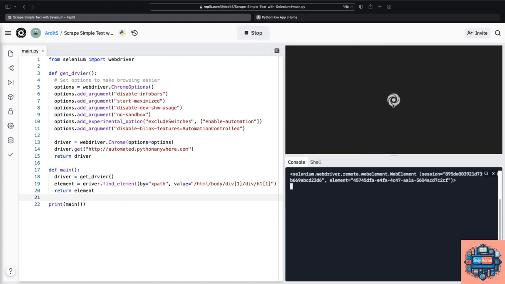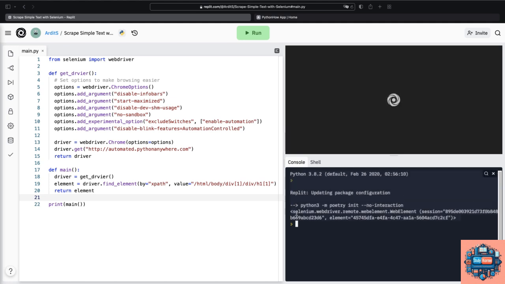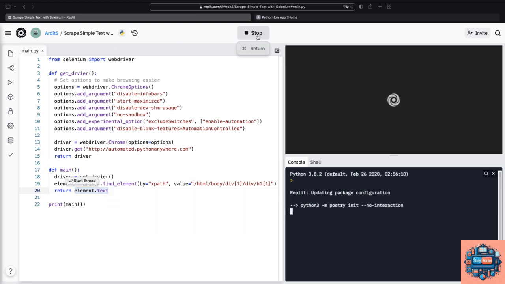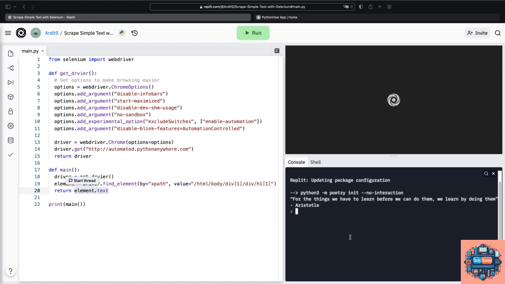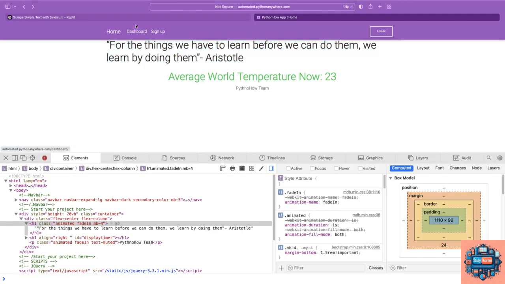And here is a browser also. It's being accessed. We don't see anything now because this is just a simple operation. So that's the element, right? And to get the actual text, you can just do element.text here in the return and run. Yeah, here is the text. So that one in there.